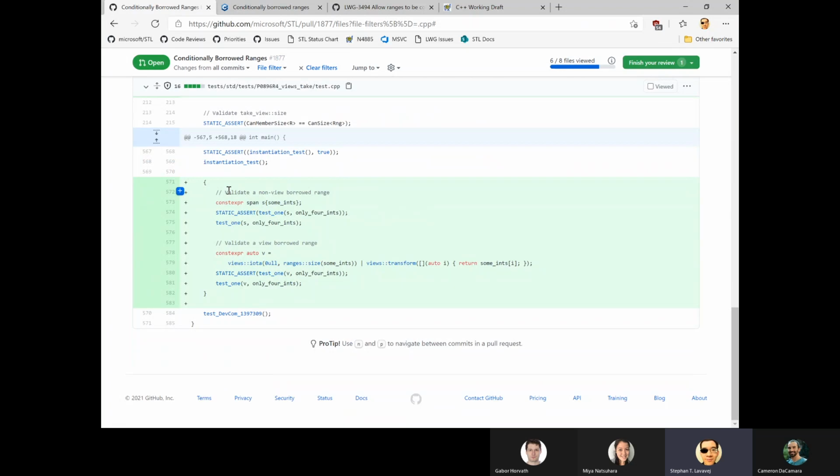Okay, sorry for the scrolling. Const per span S around some ints. Test1, static asserts or not. This is our dual mode, constexpr and then plain runtime testing. So we reuse this machinery to get both, which is nice. And then validate a view borrowed range, same iota.